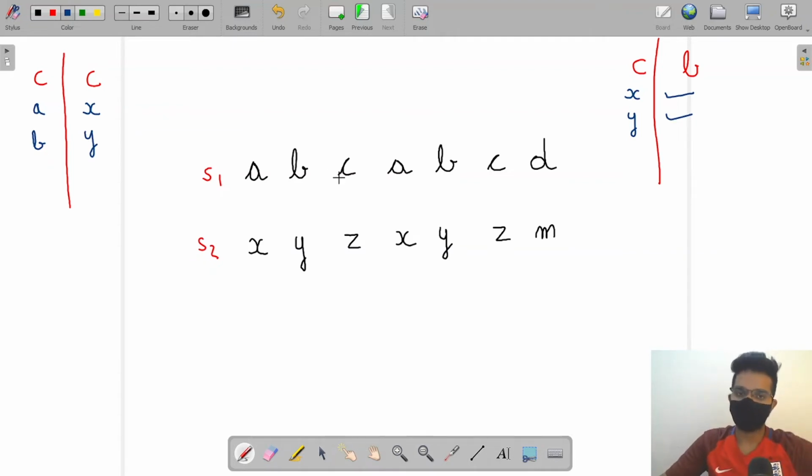Now you go to c, and c is not present in your map. So you are going to place c here with z, and then here we check, and it is also not present, so we have to mark it true. Now it again goes to a, and we see that our map already contains a.